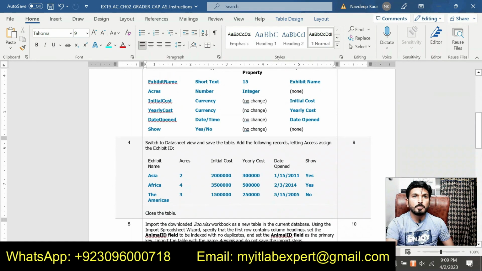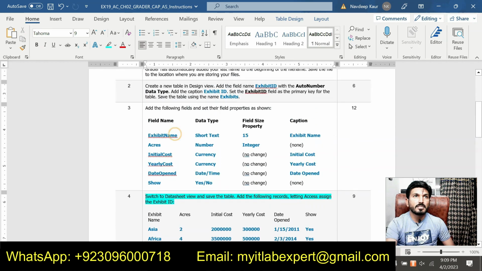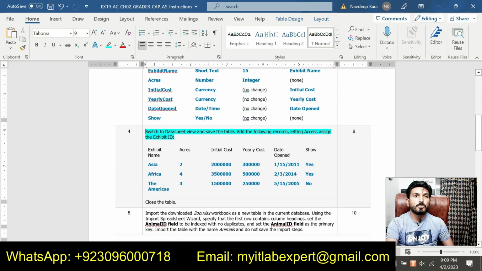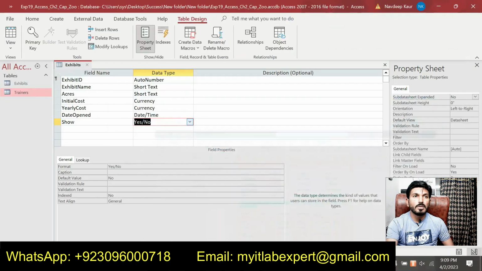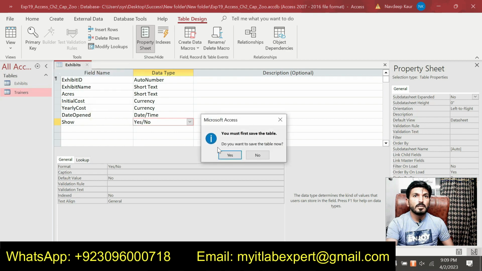Now we will move to the next step, that is step number 4. So step number 2 and 3 are completed. Now we are doing step number 4. It is saying to switch to datasheet view and save the table. Add the following records, letting Access assign the exhibit ID. So now we are supposed to add the records into the table. So we will go to the datasheet view. You must first save the table, click yes.